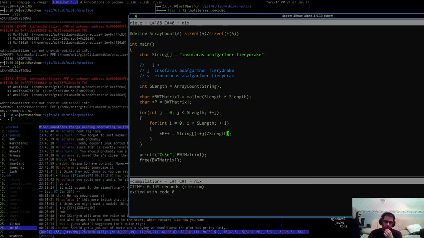Also, that's from the end to the back to the start, which rotates like how you want. I guess what I suggested, right? Should get a job out of there. Was it saying we should move the plot was pretty tasty. Yeah, I suppose, thanks. Much appreciated.